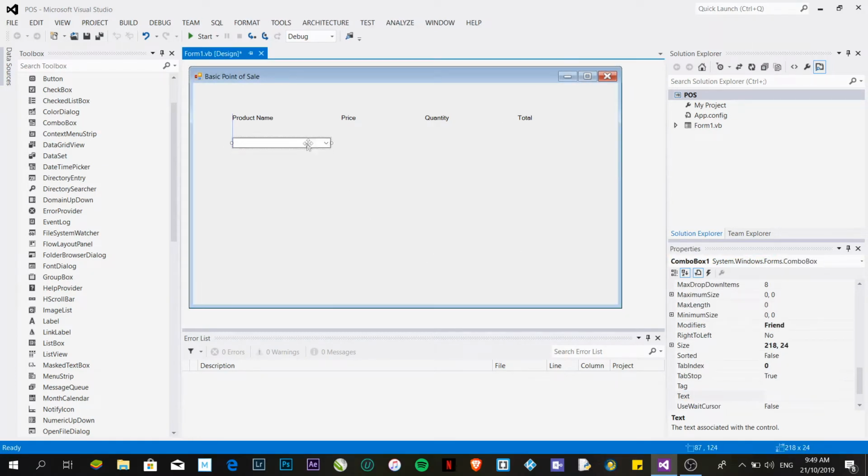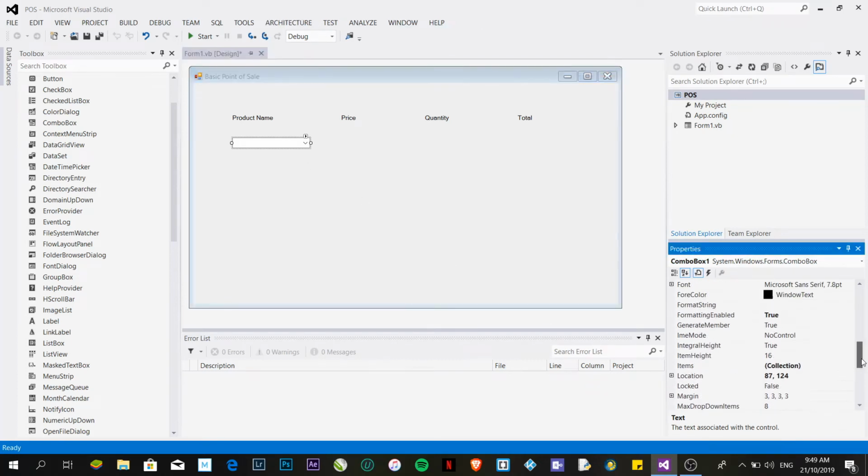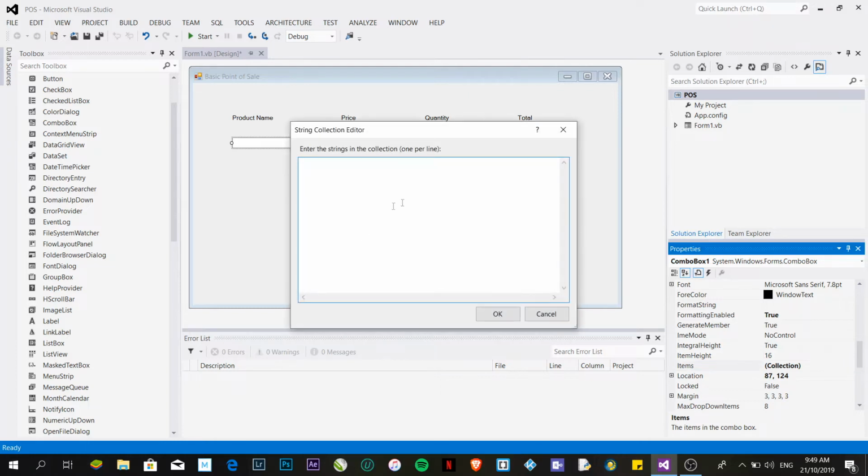So under the first combo box, I'm going to populate it with the items. To do that, just click on the combo box first, and then proceed with the items property. So under the items property, you will be able to see this icon, the hamburger button icon. Just click on that one. Then I'm going to type all the items that should be included in this combo box.